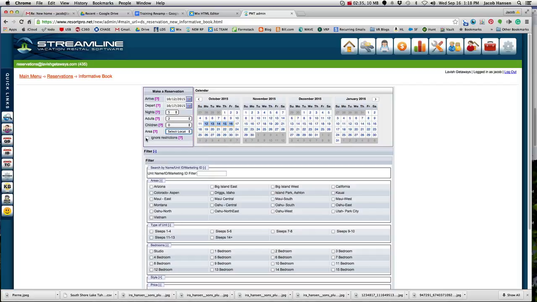If you click this box, it will ignore the restrictions. So for instance, right now, this is 5 nights. So anything that requires 7 nights for these same dates isn't going to show up in this. But if you click ignore restrictions, then it will show any properties that are open for those dates, even if they have a 7-night minimum for those dates.